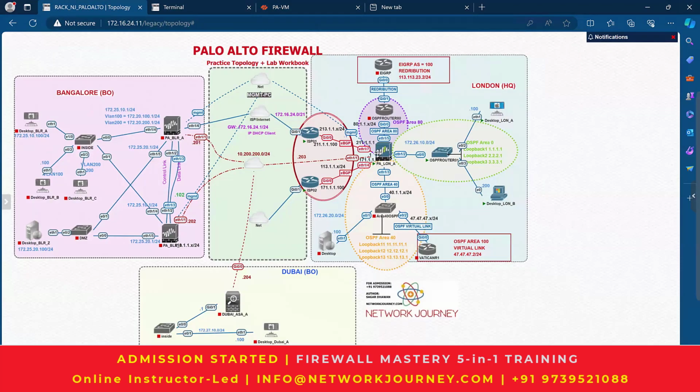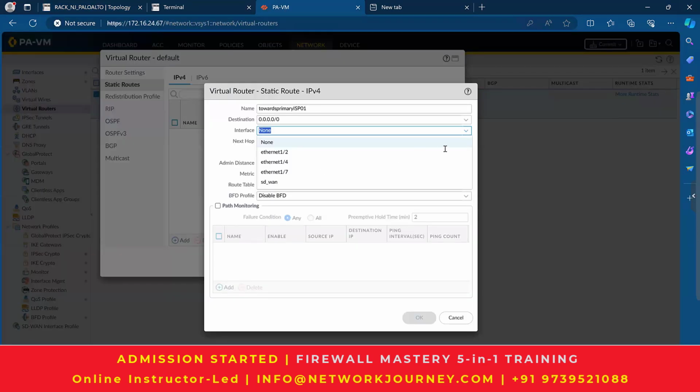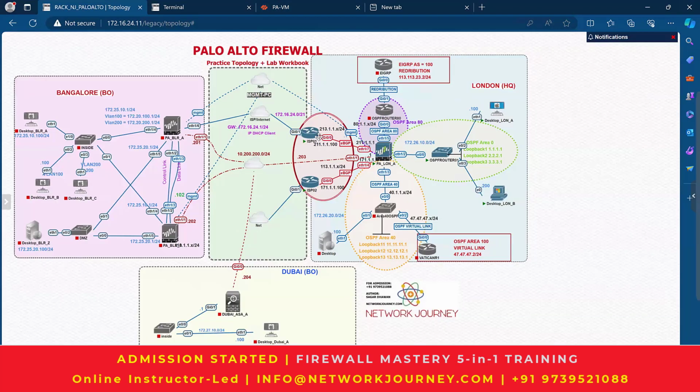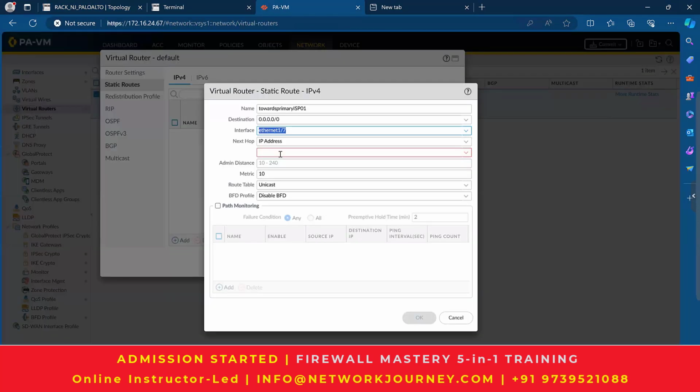So Palo Alto towards ISP is Ethernet 1/7. Let's pick 1/7. What is the next gateway? Next gateway is this router, your own router, which is dot 100. So you will say that's 211.1.1.100. Okay, that's the next hop.